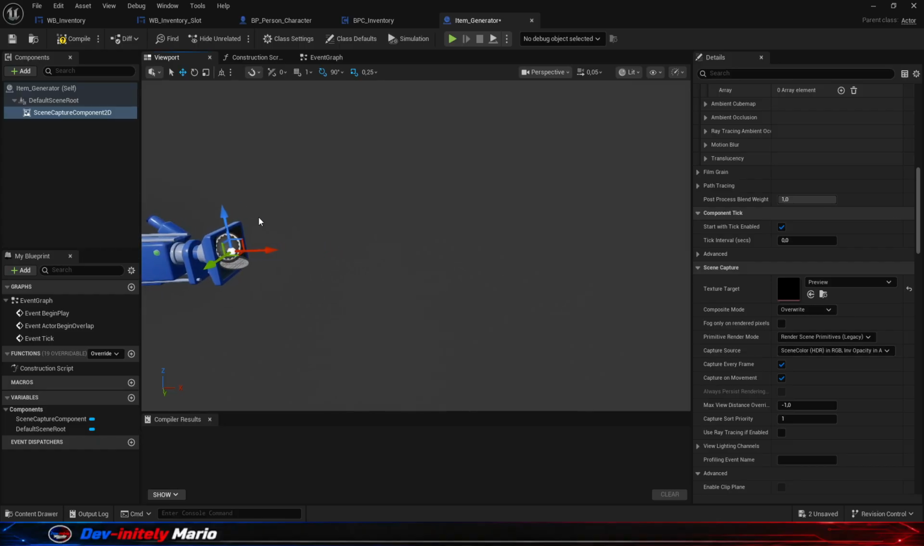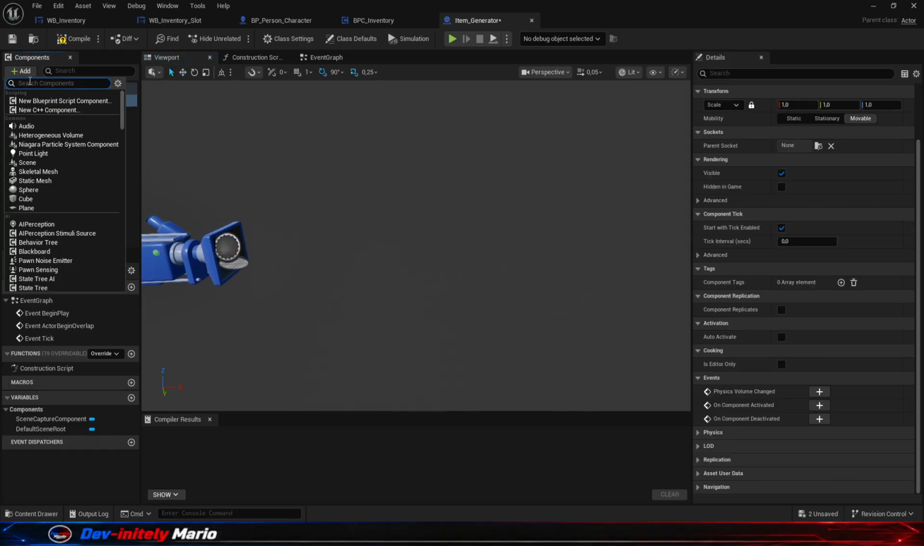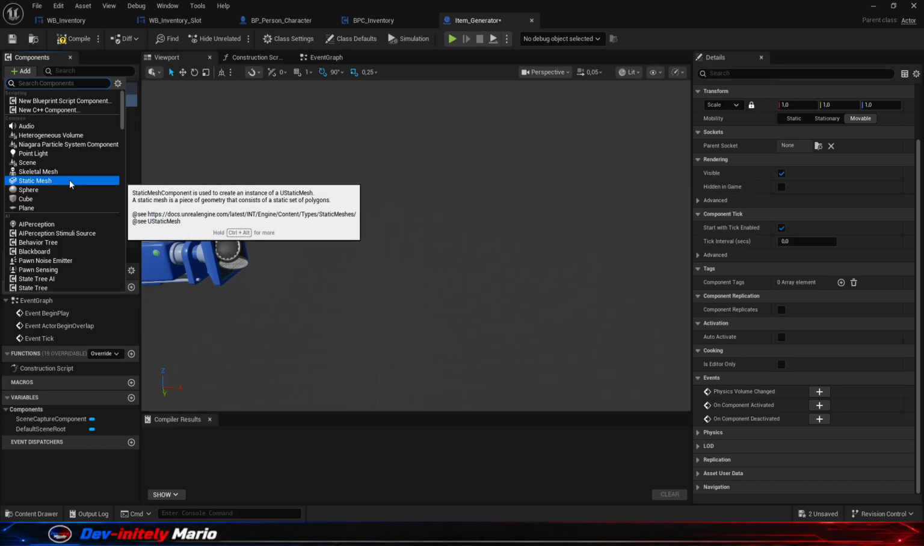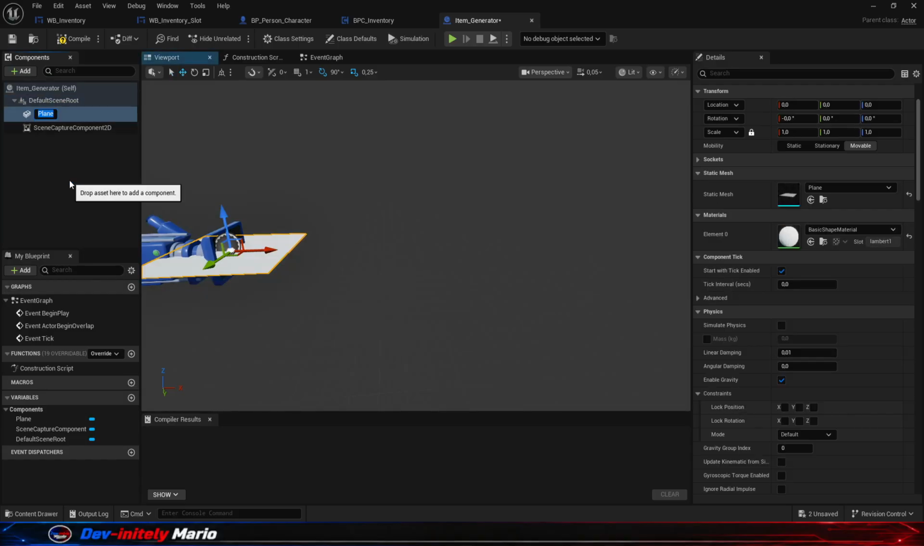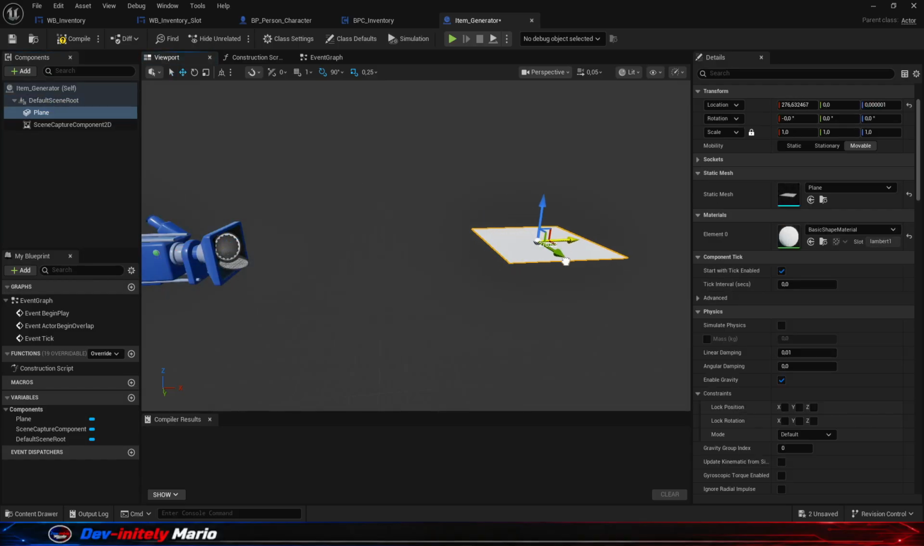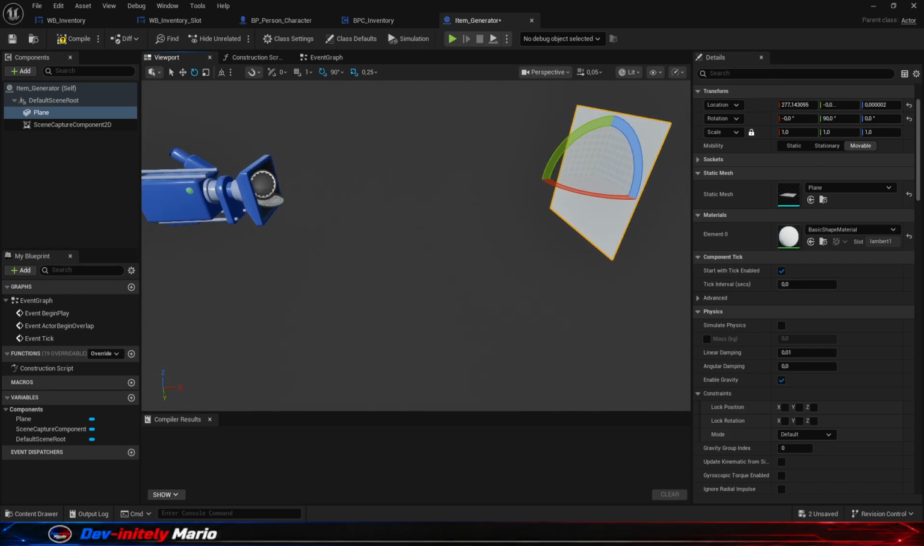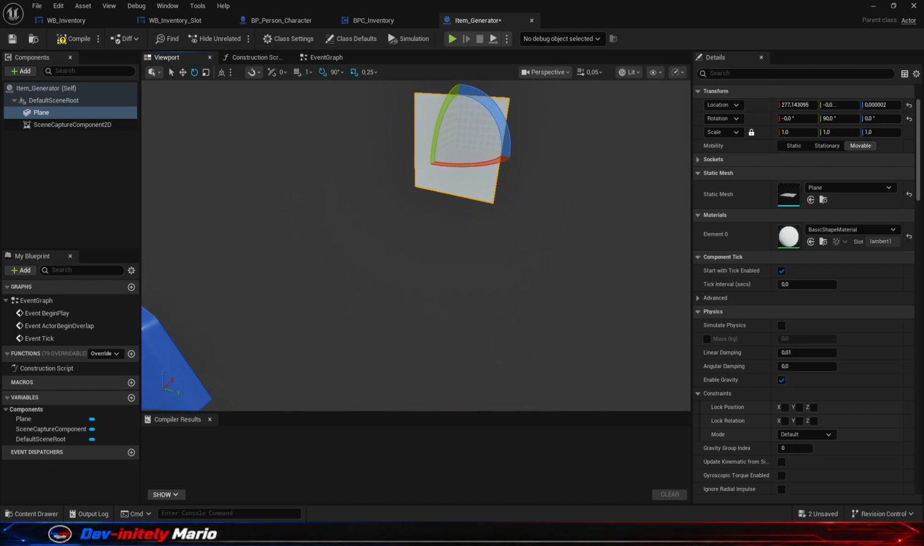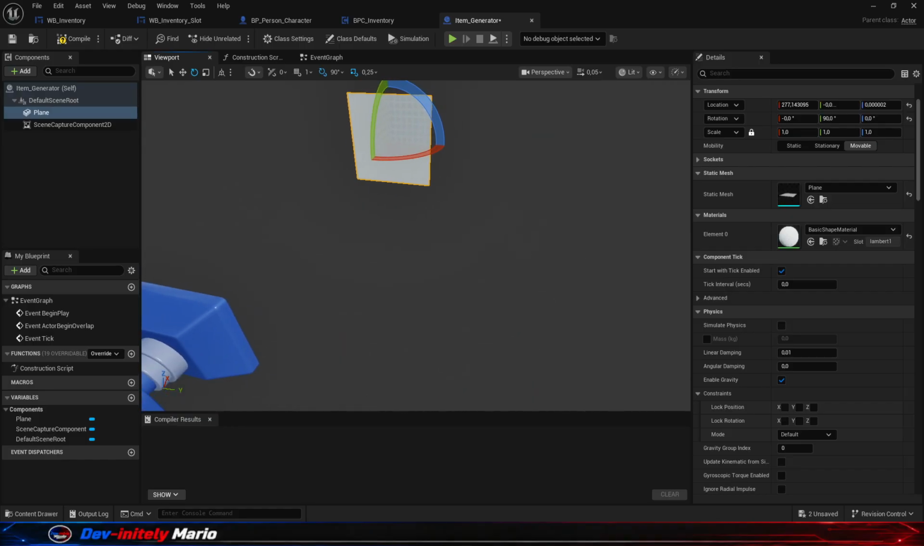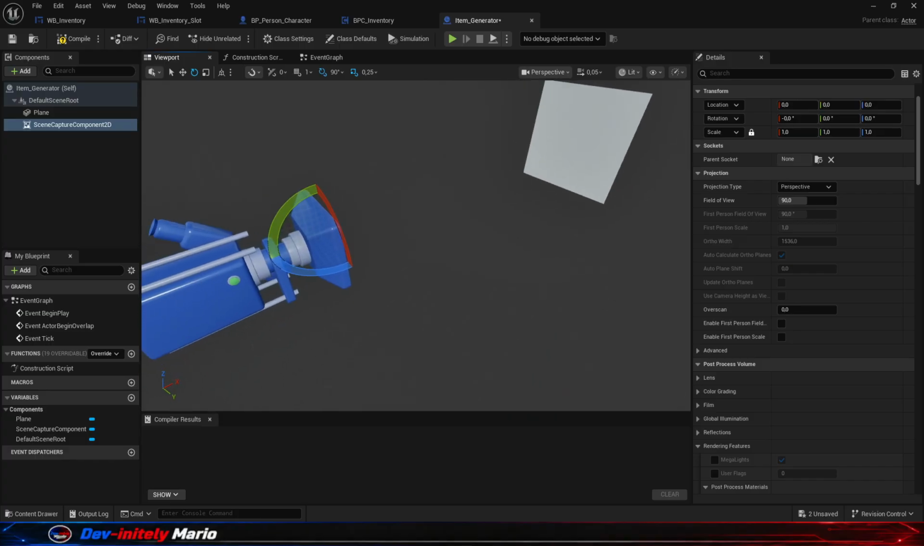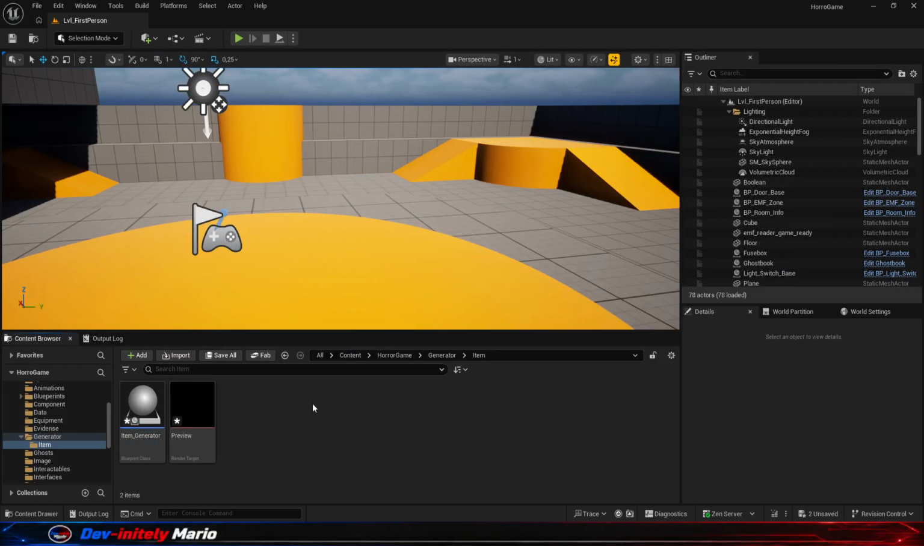Now let us make a little plane. The plane we only need for orientation. Put the plane here. Rotate it by 90 degrees. So yeah. Let us look at it a little bit. Yeah, here you can see our plane.